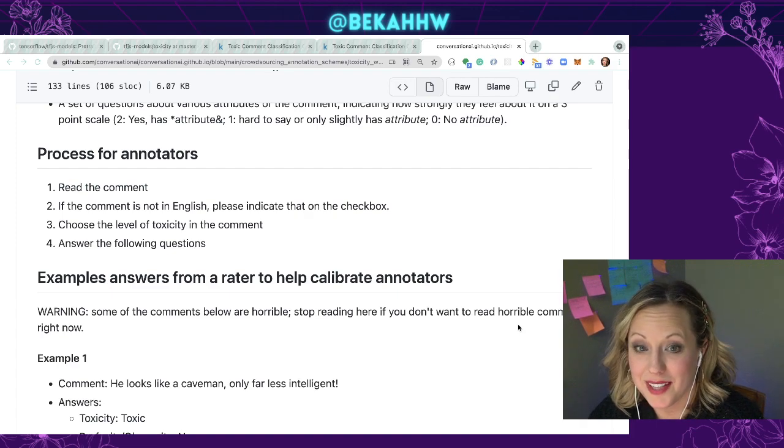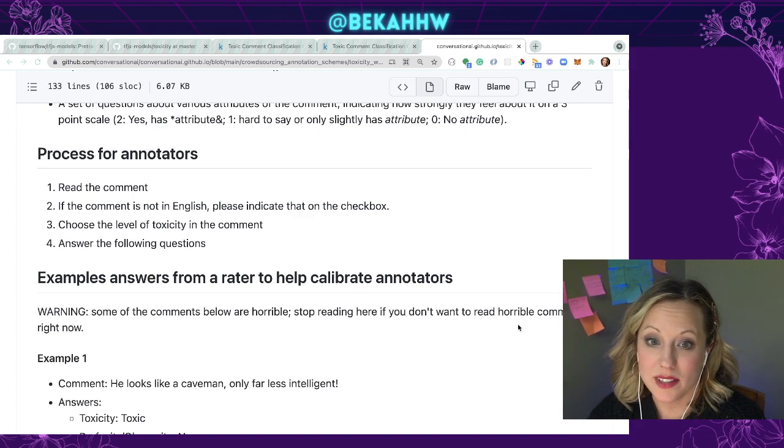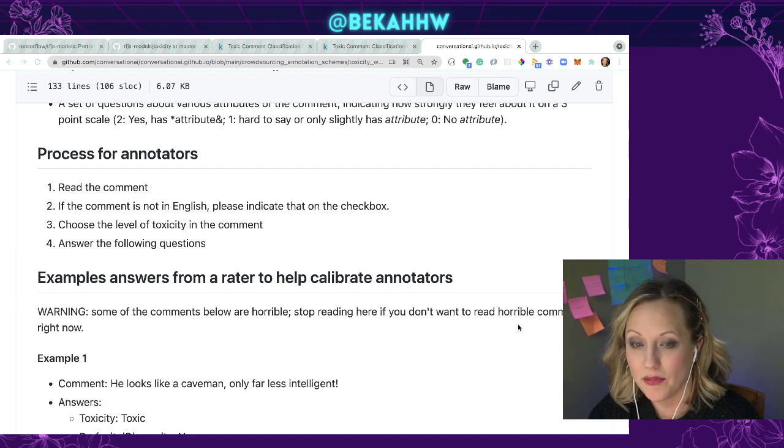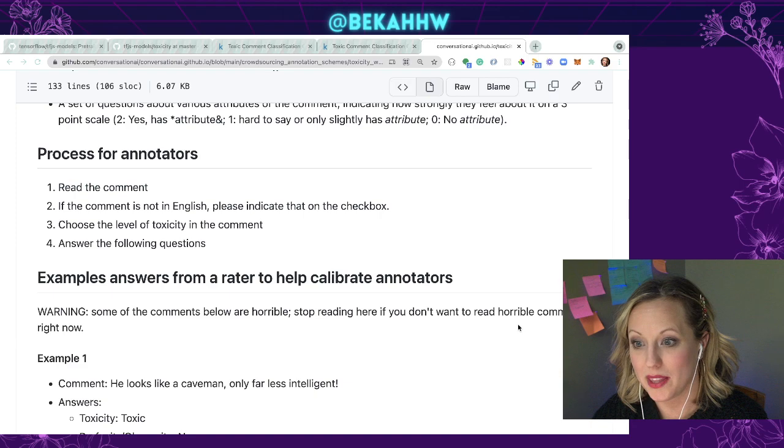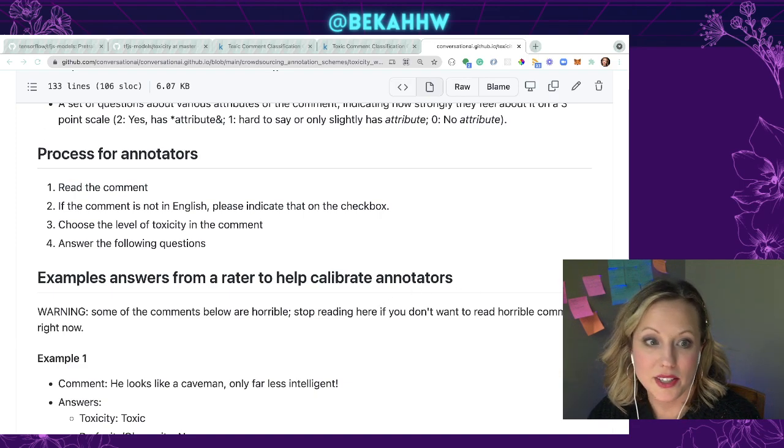I'm not going to scroll down because I don't want to show these horrible comments on the screen, but it also gives a little explanation of why they were categorized in that way, which can be really helpful in understanding some of the things that are maybe borderline. Maybe it depends on the context of the way that things were said, but this definitely can help you to understand that.